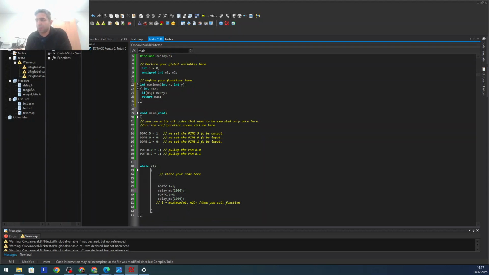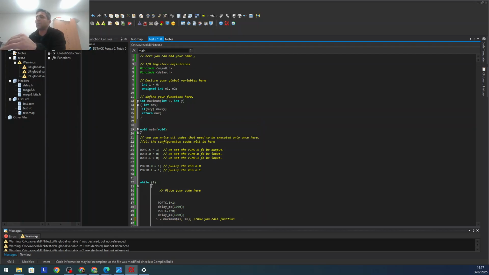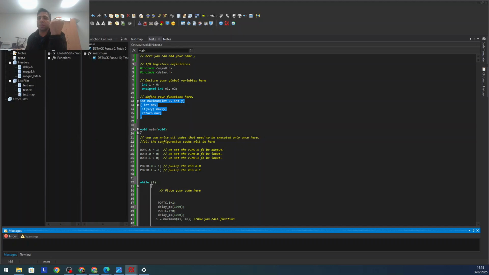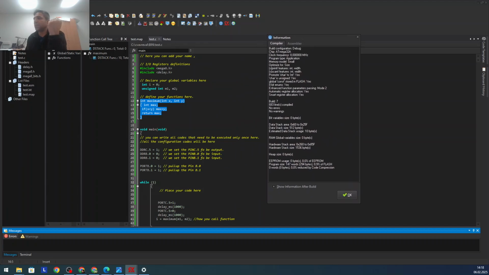As you remember, there was here a max that I commented out. Now let's bring it back. And now I have defined the function here. So if I build the project, it will not give me an error. I built the project. Let's see what it gives us. You see, no error, no warnings.